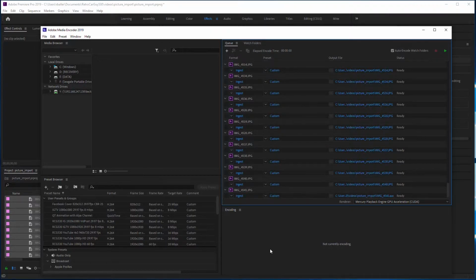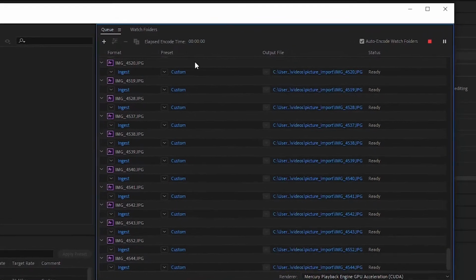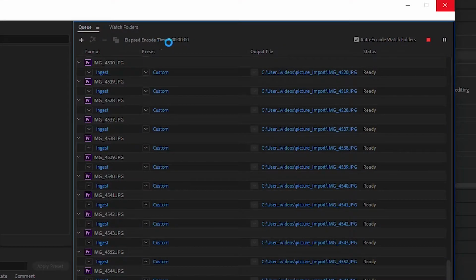So once we get to the point where it starts actually processing the queue, here we are. So now we're beginning to process the queue, and notice I've got the elapsed encode time up here on the top. The circle there shows that this program is not responding, and I've got that up in the title bar there, and that's about how it goes.